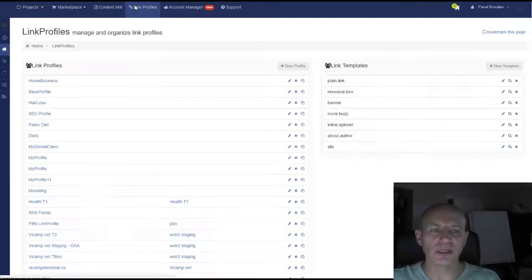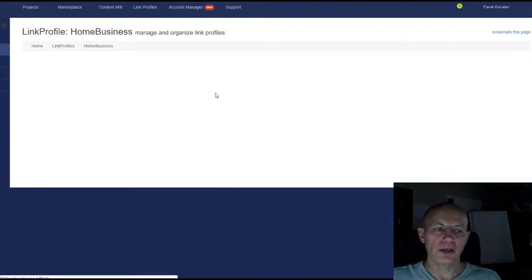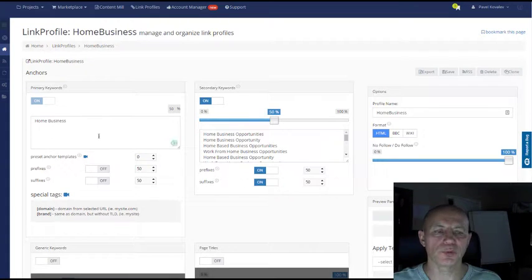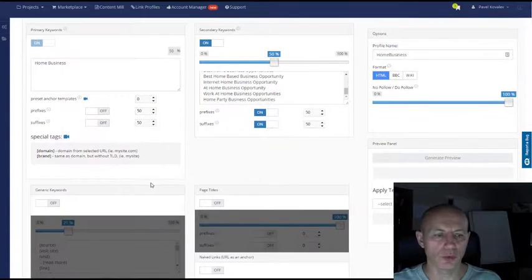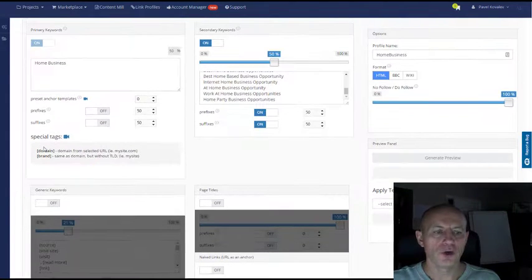RankWyz has extremely detailed link profiles. I don't think any other system has the level of detail RankWyz has. If you go to the link profile, when you set up, you have a distribution between primary keywords, secondary keywords. You can use generic, page title, naked links. You have prefixes, suffixes. You can do branded keywords from the URL, where the domain will be extracted. It will be the extracted brand.